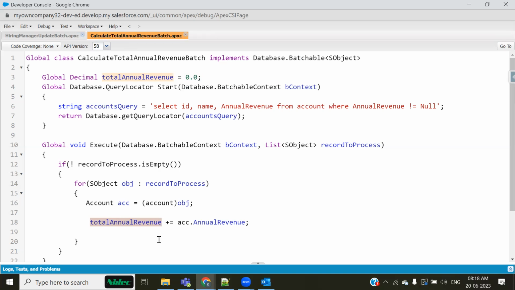So how should we carry forward the results, the values of the variables, the values of the collection from one batch to another batch? This is the last outstanding question in the batch class.